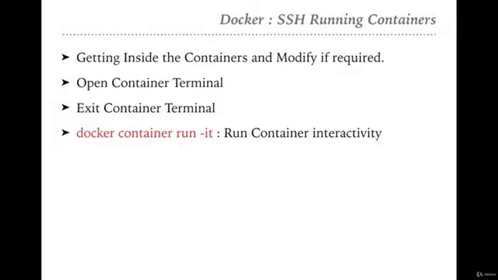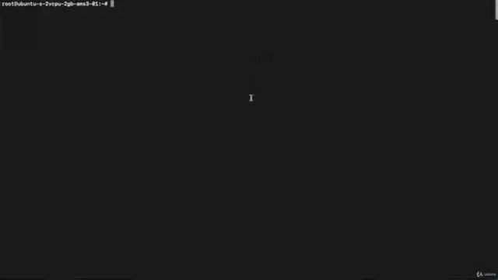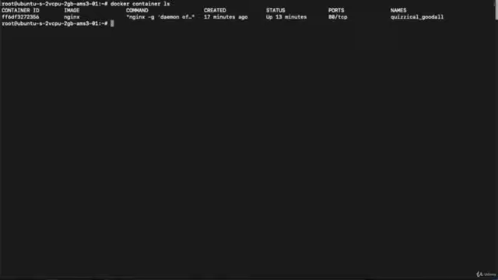So let's go to the terminal and start a container with the docker container run command and open the terminal inside it. I'm on my terminal, and if I execute the command docker container ls, I will see only one container called nginx running. So I'm going to start a container with docker container run in interactive mode.